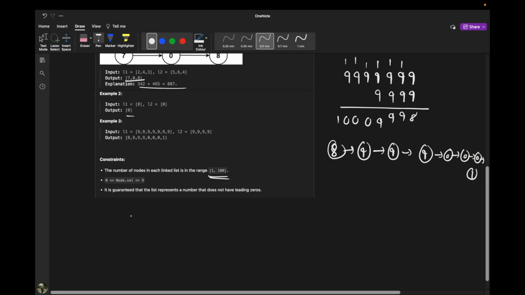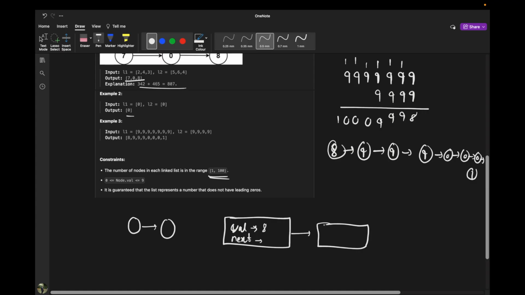Let me just give you a gist of a linked list as well. A linked list is nothing but a node itself, which has a value and the next pointer. Assume this itself is a node which has the value and the next pointer of the same type of object. So let's say in the first node we store 8, and the next pointer is basically storing the address of the next node.